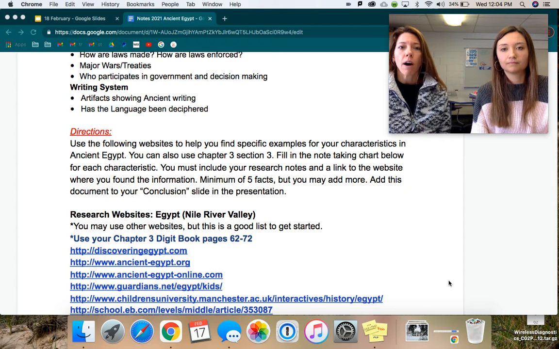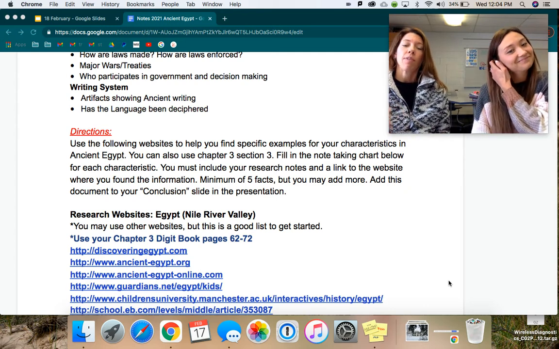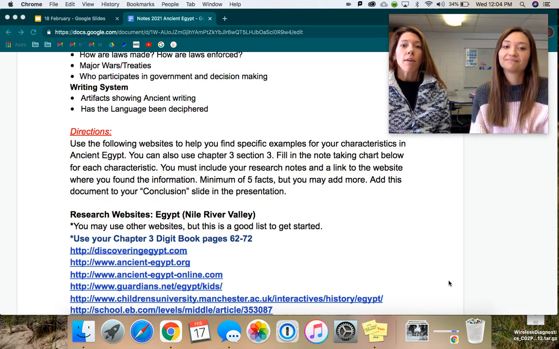So if you kind of slough off on writing system, who cares? I'll just put something. Okay, that's going to reflect on your group. So you have some weight on your shoulders to get researching and to get started and to really work and do your best job. So how do we do that? Let's get started with researching.